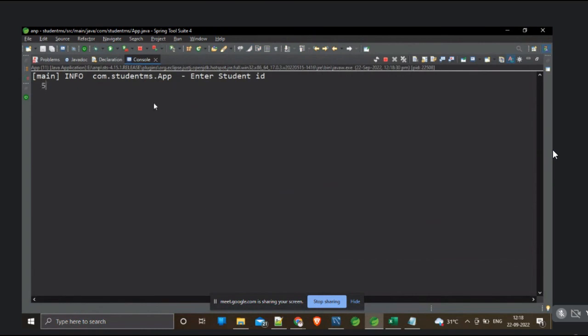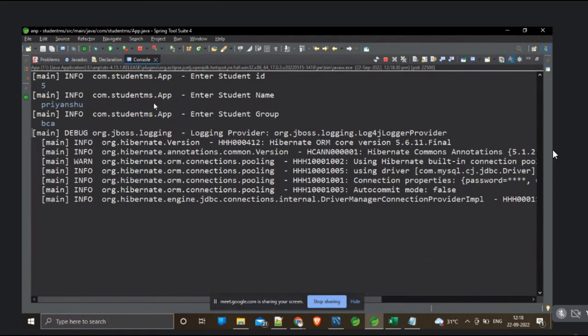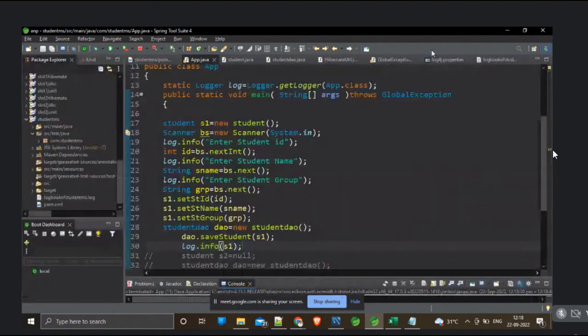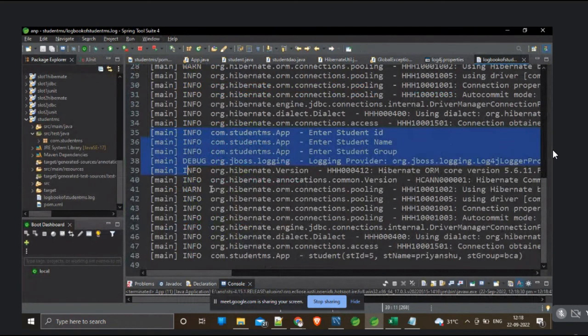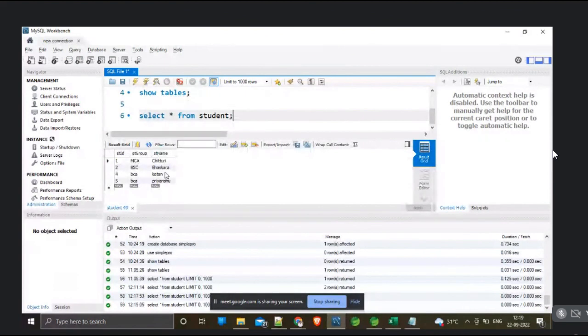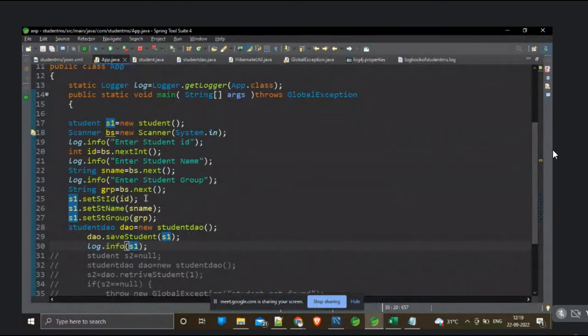Okay, number 5, Priyanshu. Again BCA, and we got the output. Now you can check with the logger. This is our logbook. You can see these things are important. See, in the logbook also Priyanshu is updated. In the database also Priyanshu got updated. Same thing. It's the same as System.out.